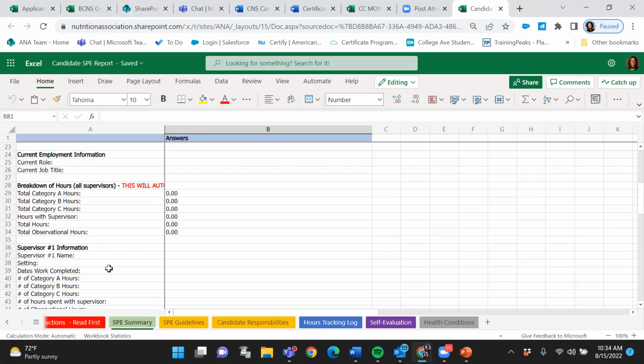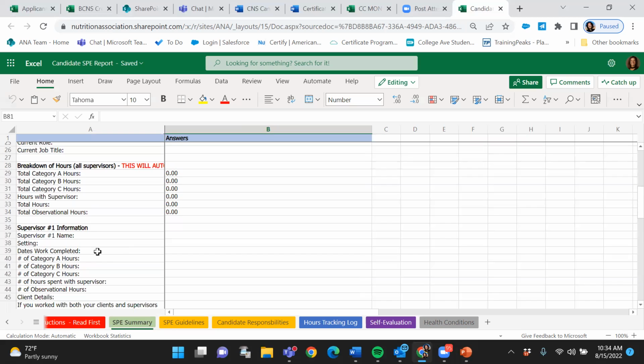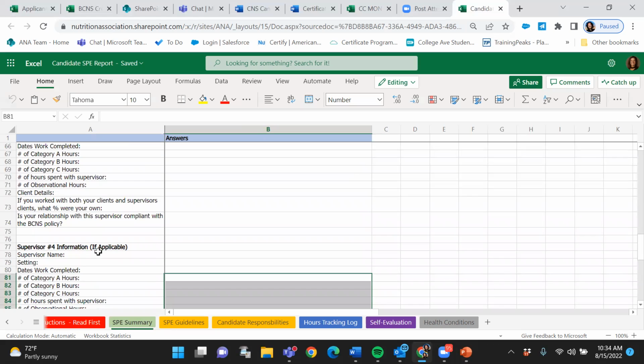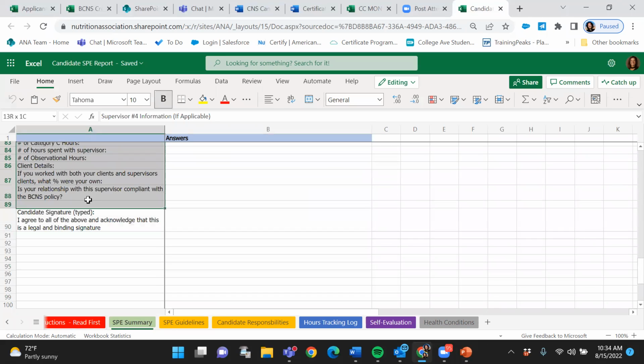And then for supervisor information, there are spaces for information on 4 supervisors, as you see here: supervisor 1, supervisor 2, supervisor 3, and supervisor 4. Typically we see that candidates work with 1 or 2, potentially 3 different supervisors. So you will just fill this out accordingly. If you don't have a 3rd or 4th, then you will just leave this blank. And of course, if you work with more than 4, you can copy and paste these rows, like 77 through 88, and paste them below here, or you can insert new rows if you worked with more than 4 supervisors.